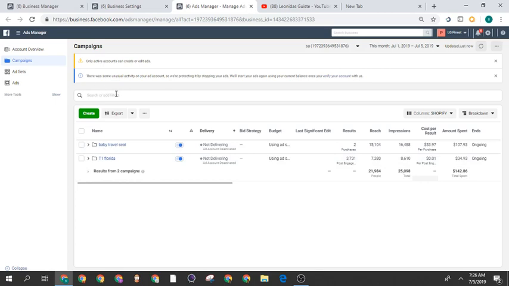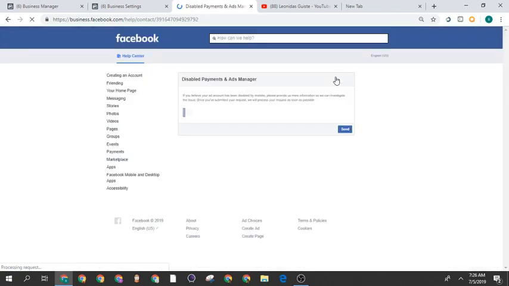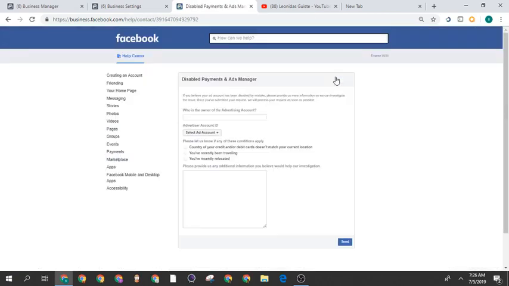But when I went to update my ad campaigns on this product that I'm running to a Shopify store, Facebook went ahead and deactivated my ad account. So I'm just going to show you what I do to get it reactivated. They did it yesterday, and I went ahead and filled this out the night before.